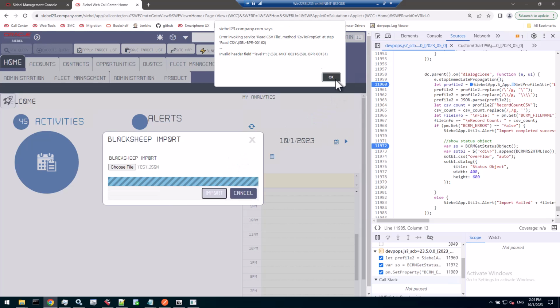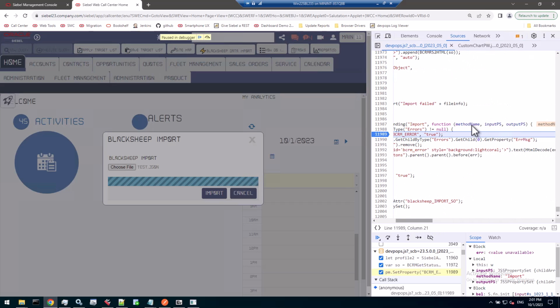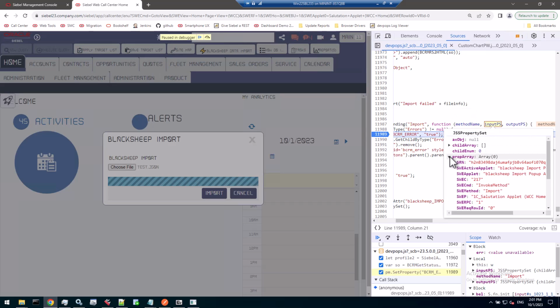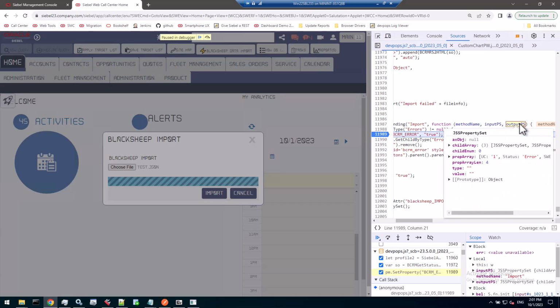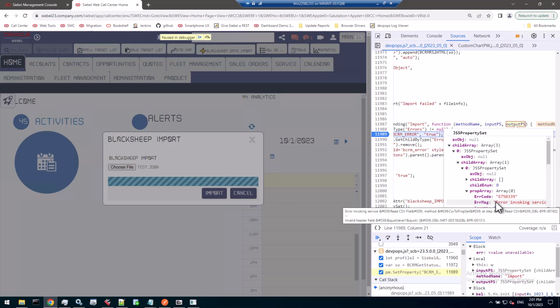Click import. We get an error message from the framework. I have to acknowledge that. And now you can see we are in the post proxy execute binding. So that is still processing the import method. And we see the input property set. That's also interesting, what Siebel has passed in over the proxy. And the output property set includes, well, it already says error here, but it has a child array. It has an errors child. And this has another child which has the error message that we want to display to the user.